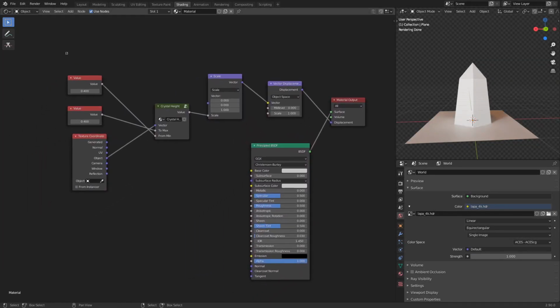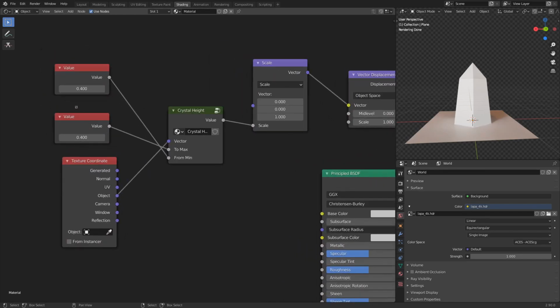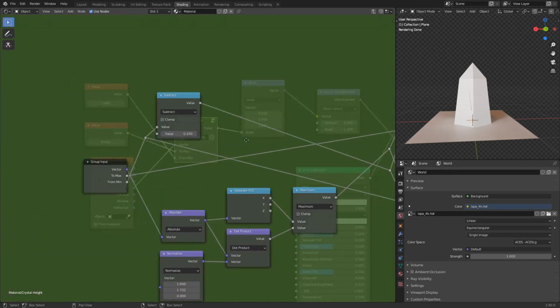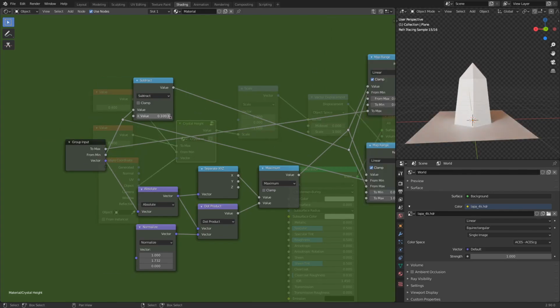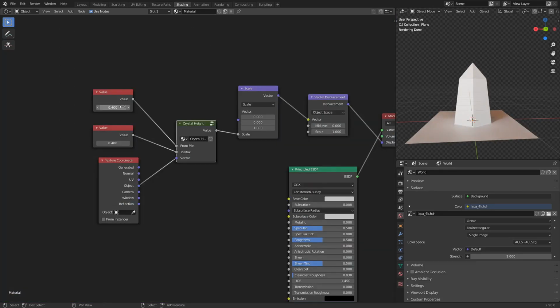Okay, so now that we have crystal height, I'm going to fix these inputs here. We have these values that I'm just going to move up here so they line up with these values that we plugged in. And if we take a look at this top value, that one is for the crystal thickness.